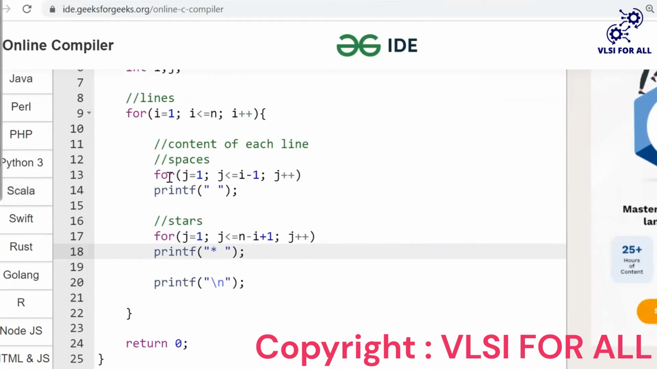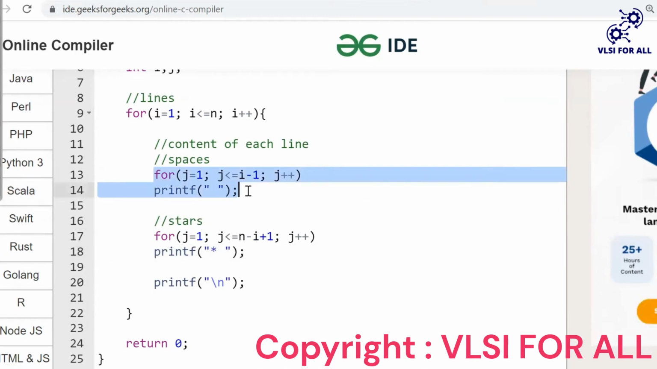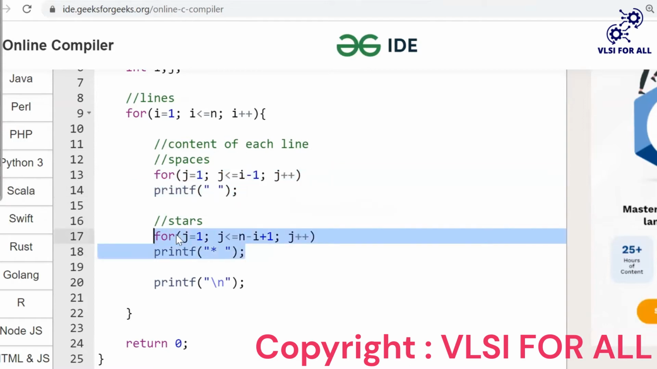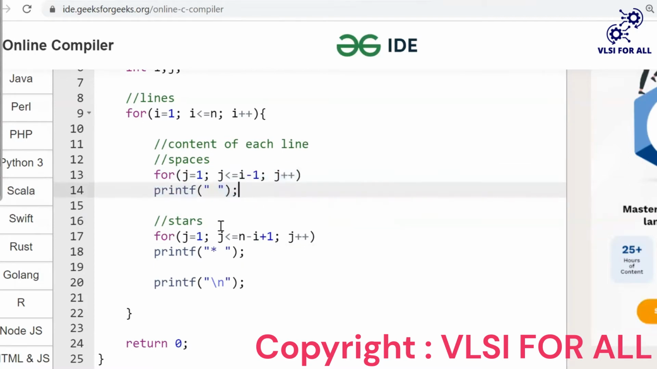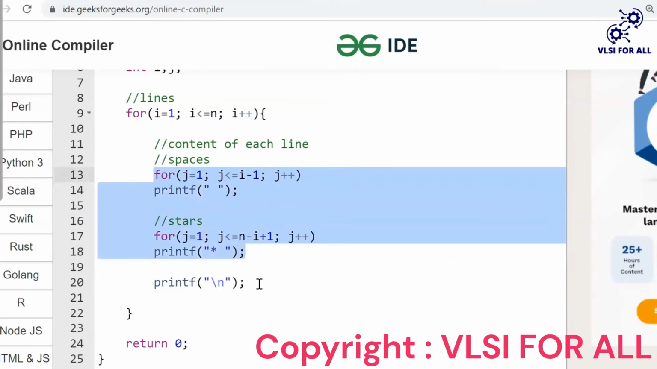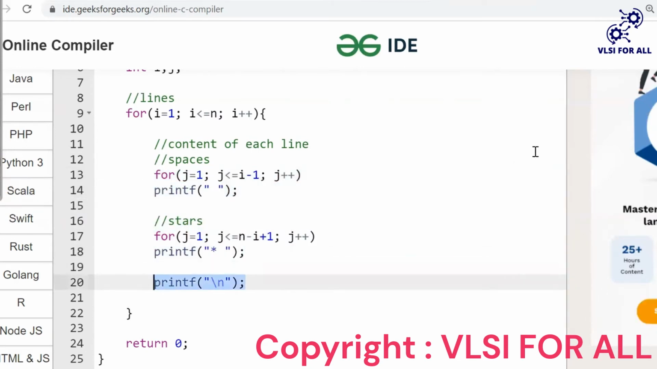I have done the two divisions. First one was the space, another one was the stars, correct? Two divisions of my content of each line, I've broken them into two loops. Firstly, spaces, then stars. Once both of them are printed on the same line, correct? I go to the next line. That's it.